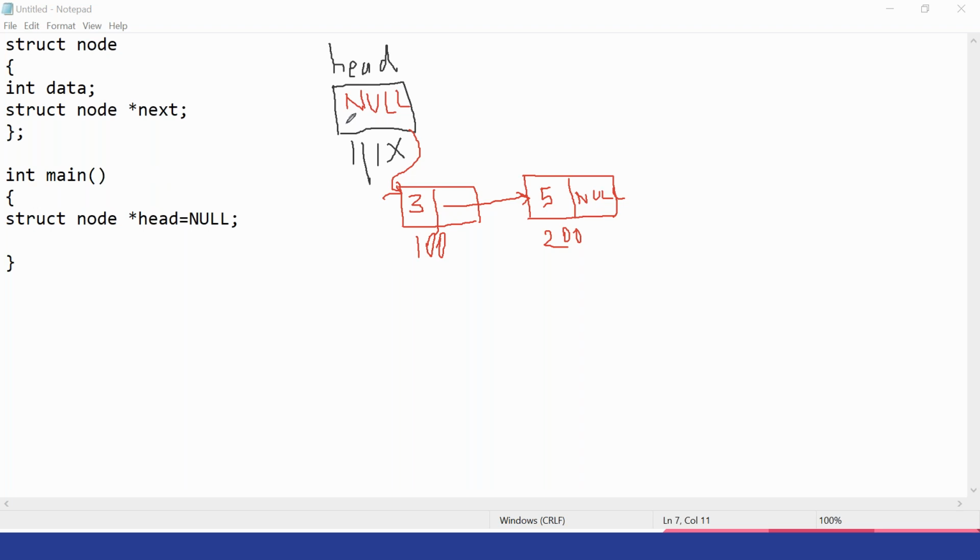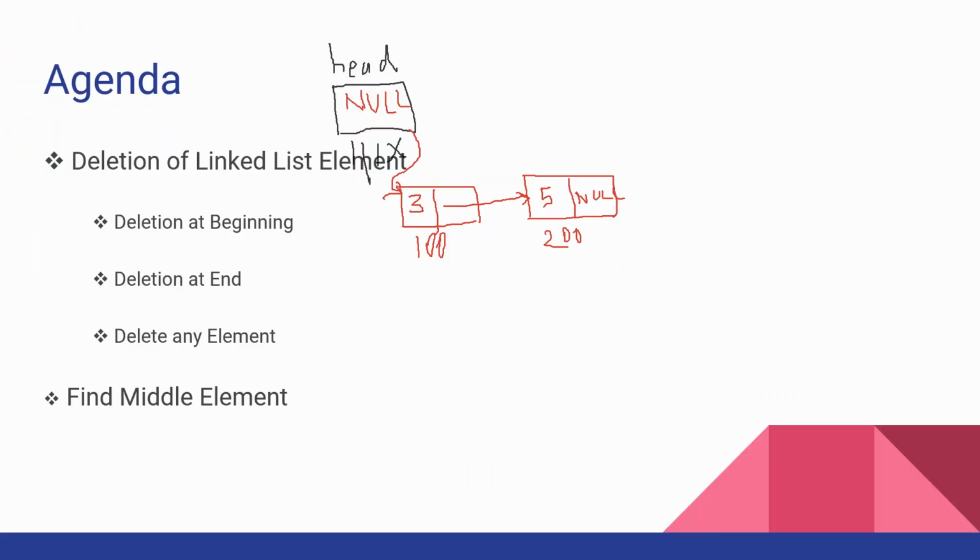So now we are going to delete a node. We are going to see deletions as I've told you. So we'll be having these types of deletions: deleting at the beginning, deleting at the end, and deleting a node at a given position. Whatever we have seen in insertion should be applied for deletion here. So, deletion at the beginning.